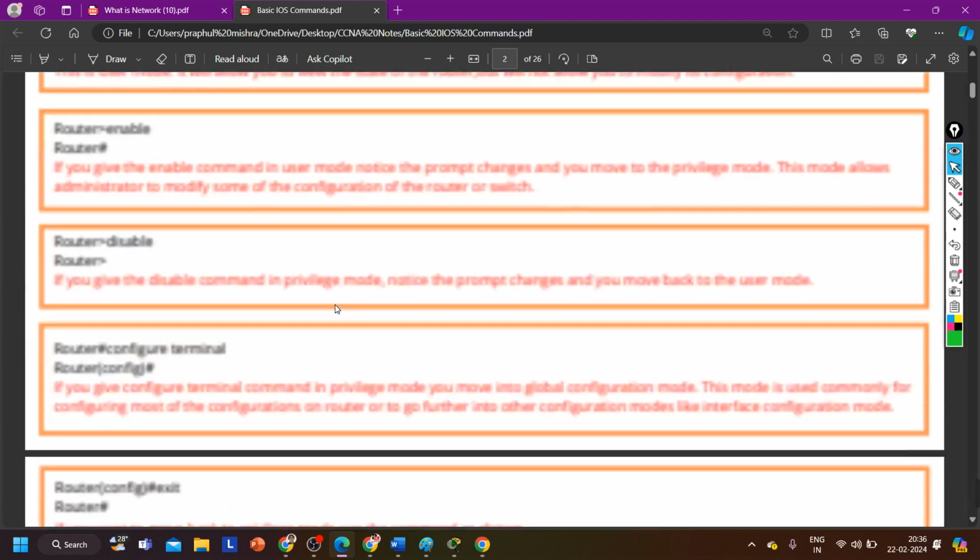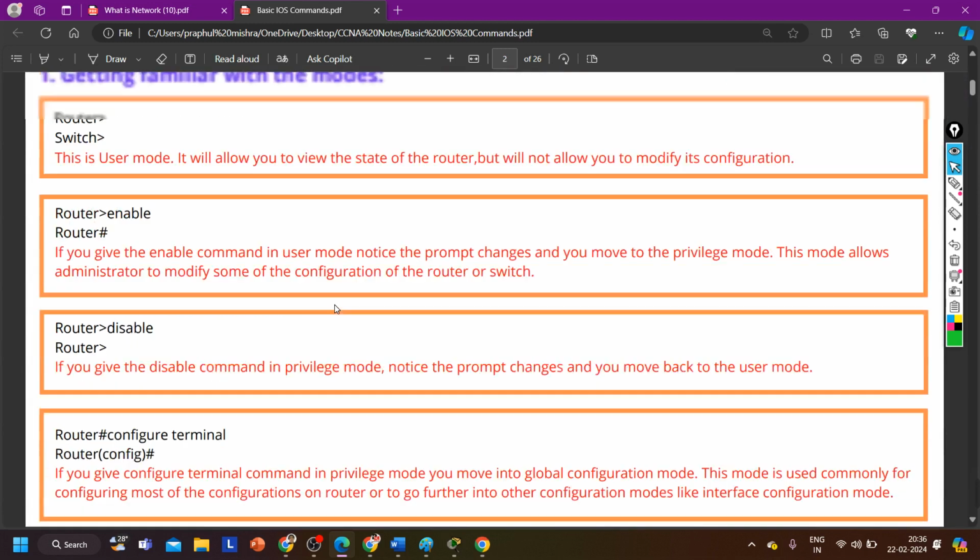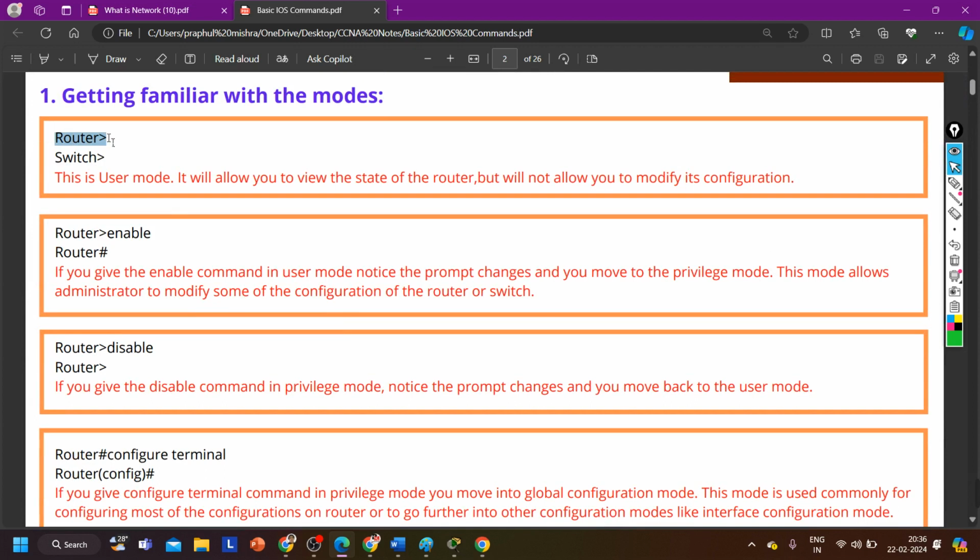And guys, when you access the router, in which mode will you get access? Enable mode? User mode, sorry, yes, user mode. What is user mode? It allows you to view the state of the router but does not allow you to modify its configuration. Got it? User mode is read only. Only you can read. And to move from this mode to the next mode, enable mode, what command do we need to run?